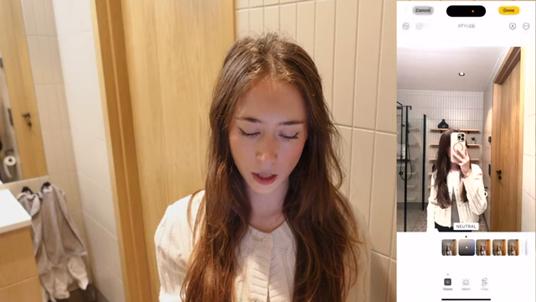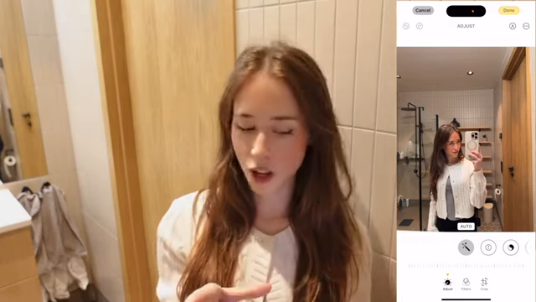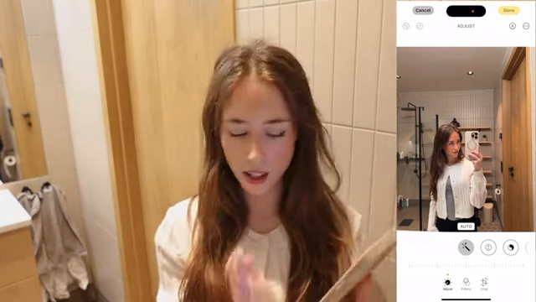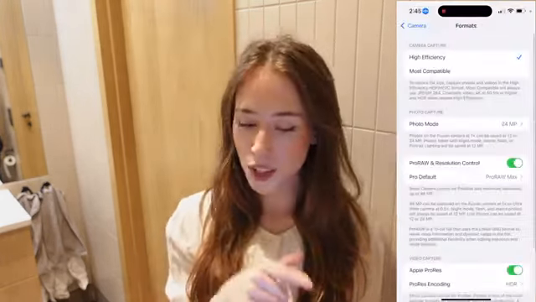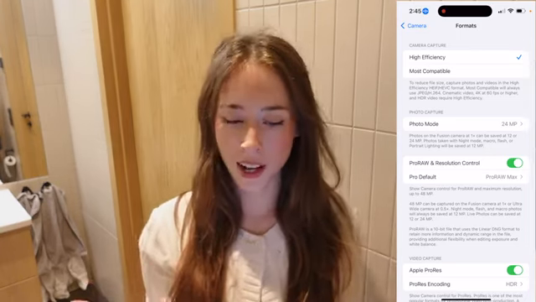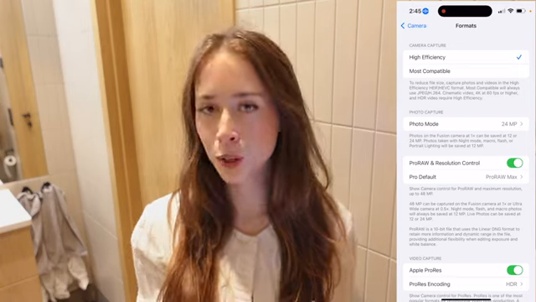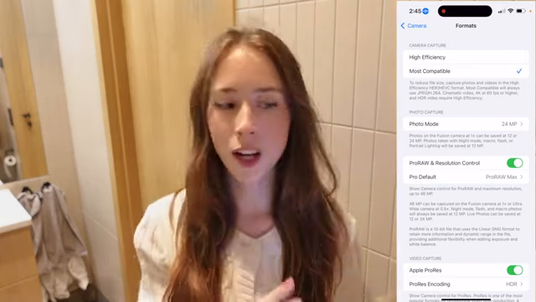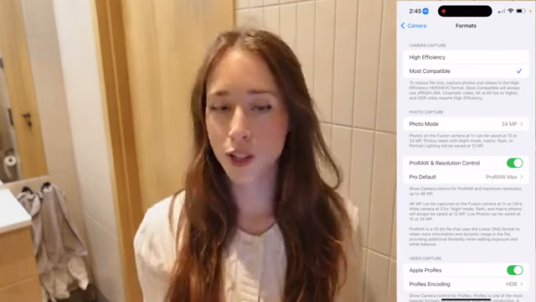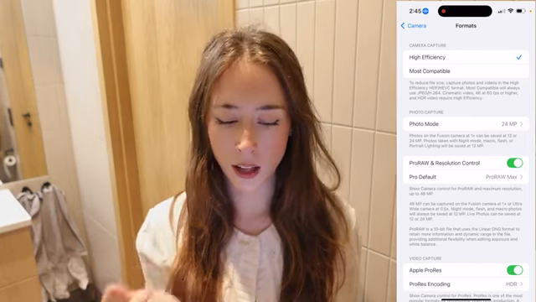So if you just go to the picture and then the three little lines, you're going to see an option that says styles, and here you're going to be able to choose whichever style you think fits best for the picture. However, if you don't have this option, it might look like this and it just says adjust. This is probably because in your camera settings, if you go to formats, you probably have most compatible set as camera capture. So to edit with photographic styles, you need to set it to high efficiency.